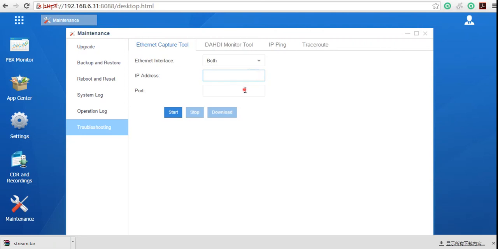port information, of course, and just click start. Then the system will start the capture of all the data packages sent by the lines, by the IP address that you have defined here. And you can just click stop once you are done, and download it to your local computer. You can just see the logs and see the data. You can check the data package and we'll analyze it to see what's wrong with your system.